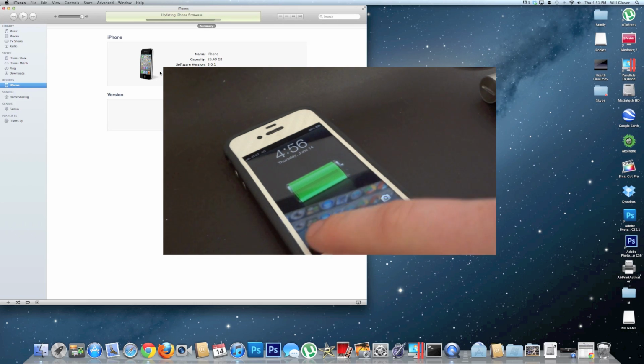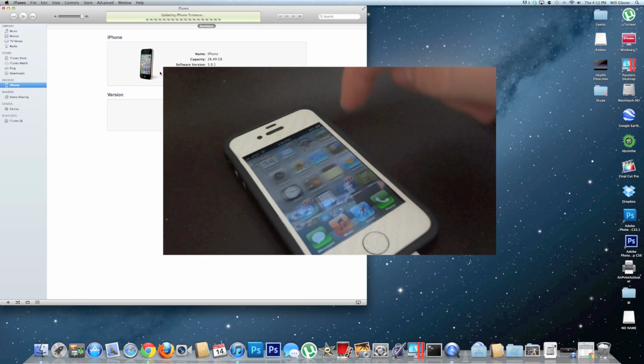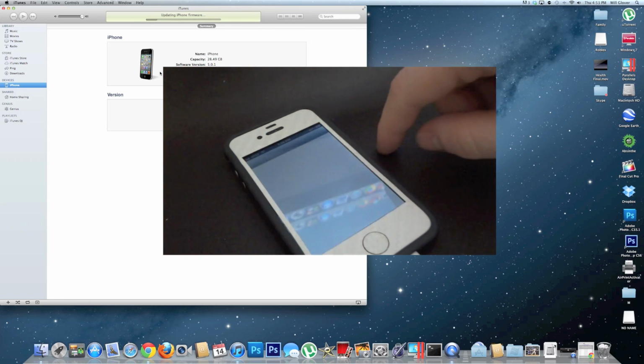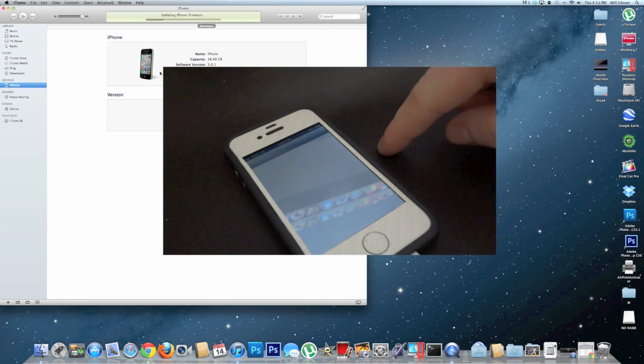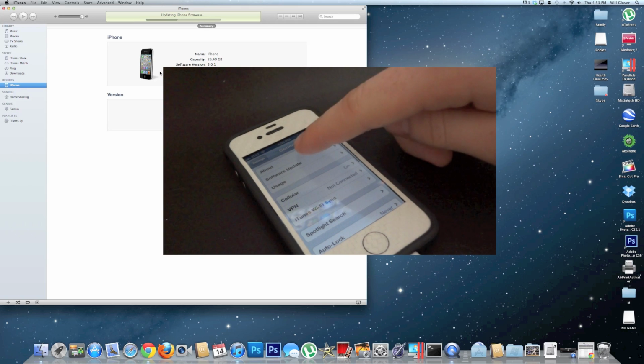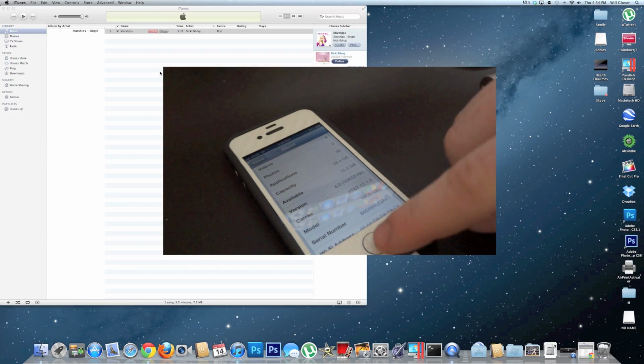Okay guys, we're back. The phone has updated and restored. Quick, we're just going to go into settings right now and see there is a little lag with the iPhone versus the iTouch we had, which did have a lot of lag on it. We'll go to General, About, and scroll down for you guys, and you'll see that it is running the 6.0 firmware right there.